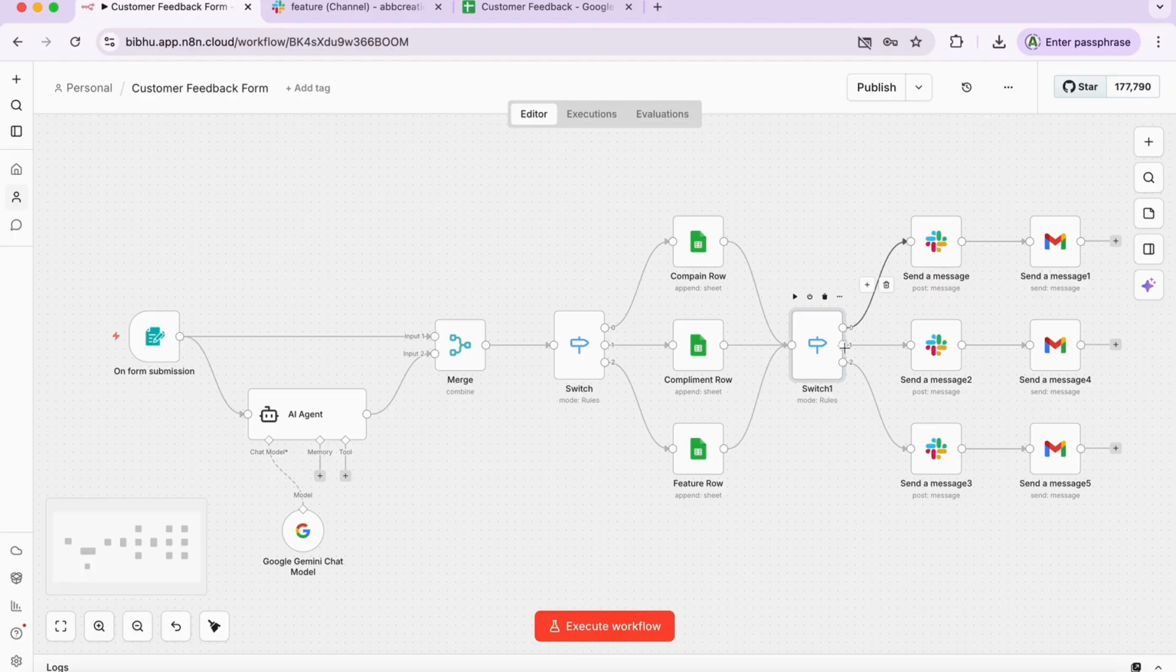Then again I am branching using my feedback type: if it is a complaint, a compliment, or a feature addition request. What I am going to do is use another application called Slack. Slack is just like a communication channel, or like Microsoft Teams, where you communicate. Just a chat window, right?